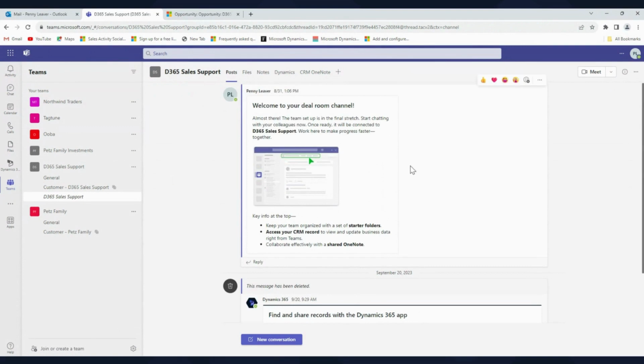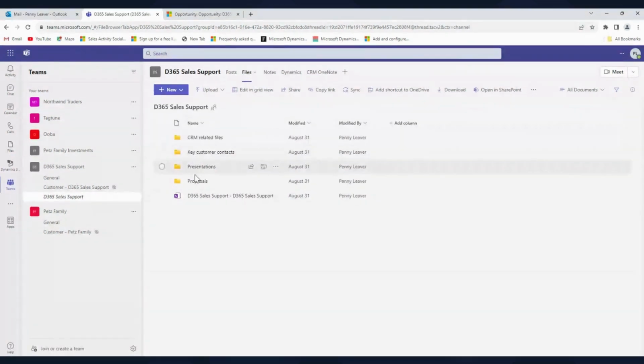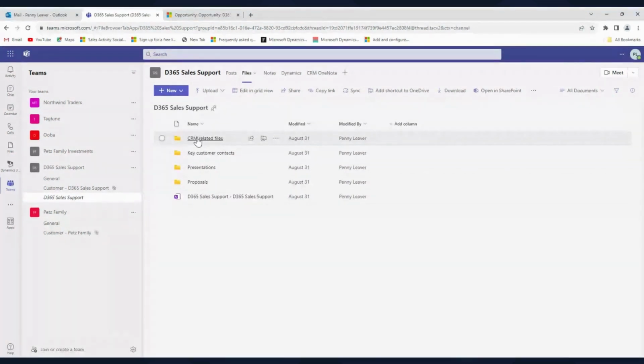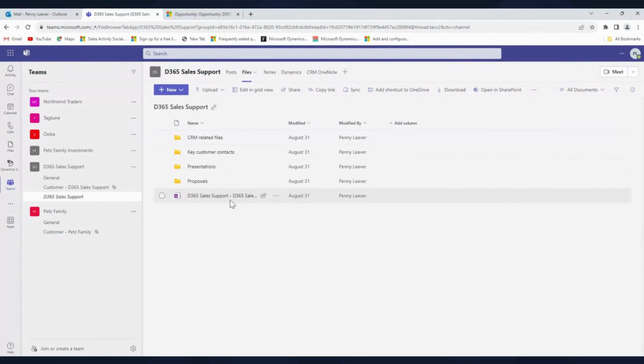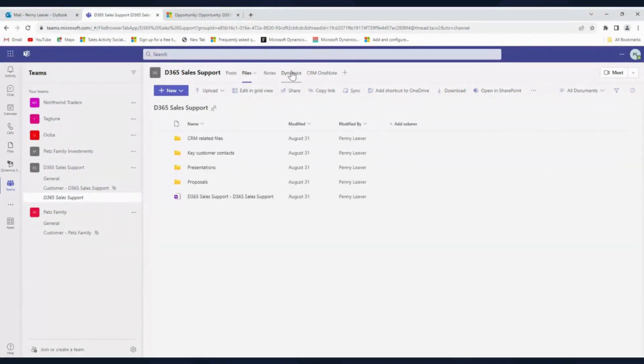You can invite whoever you want to this particular deal room. It starts you out with a few file folders that you might want to use, and it puts in a OneNote. Also, if I would click on Dynamics, it would show you that opportunity as if it was in Dynamics, the whole screen. And then any files that would be uploaded here can also be accessed, of course, in SharePoint, but also from that opportunity in CRM as well.